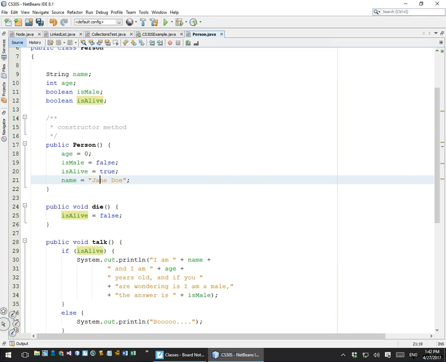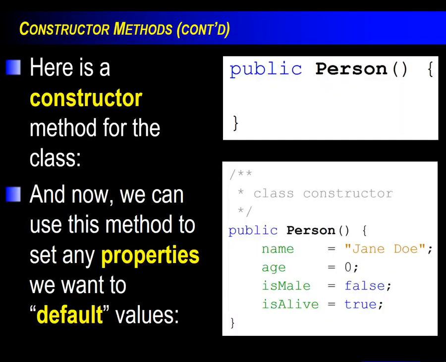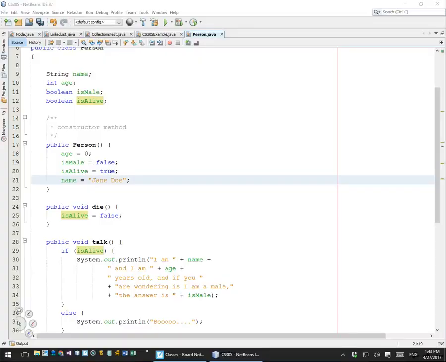All right. This is also in the slide notes. It explains the constructor and how we set properties. There it is right in the notes.